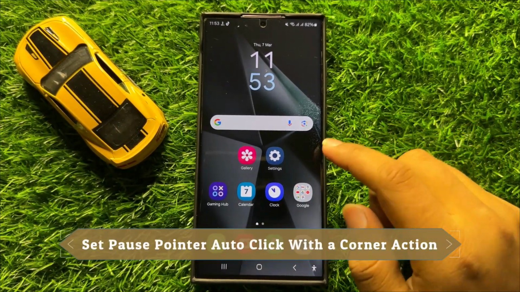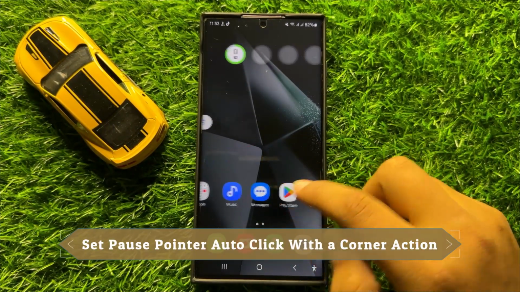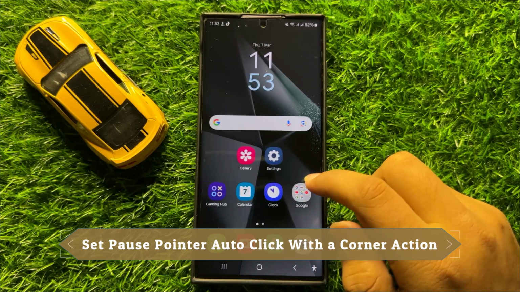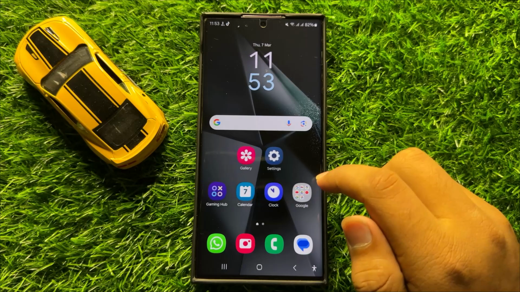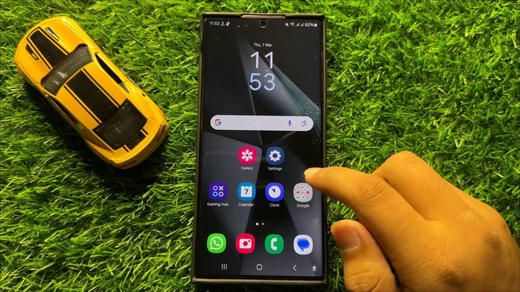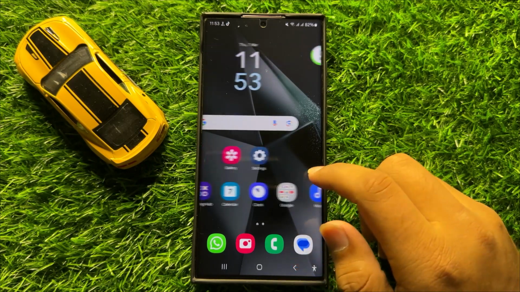Hello everyone, in this video I will show you how to set pause pointer auto click with a corner action in Samsung Galaxy S24 Ultra.